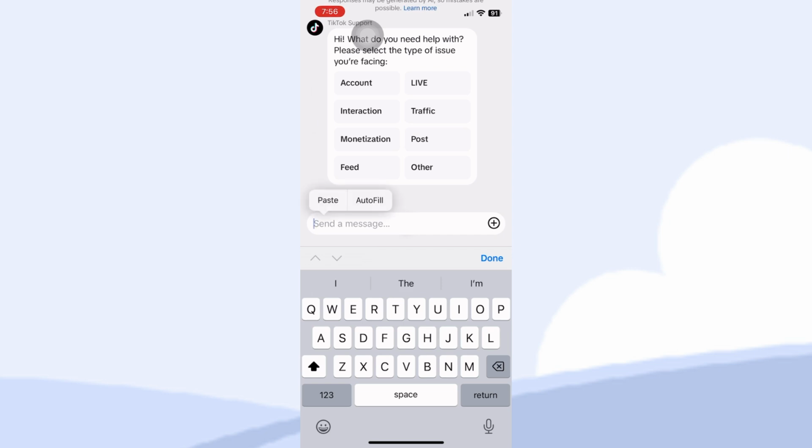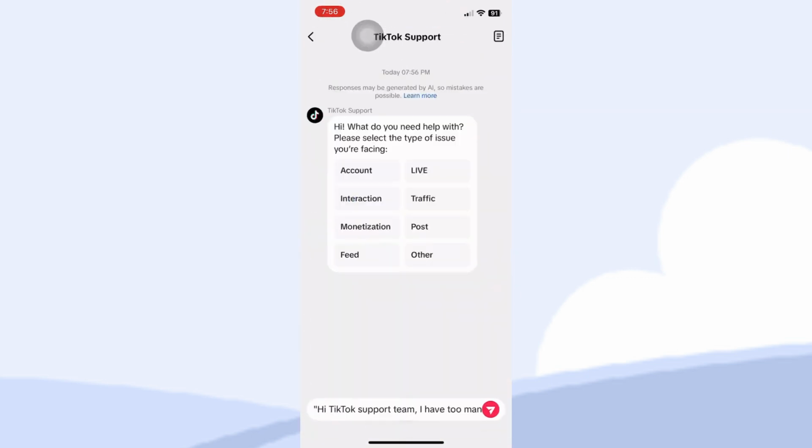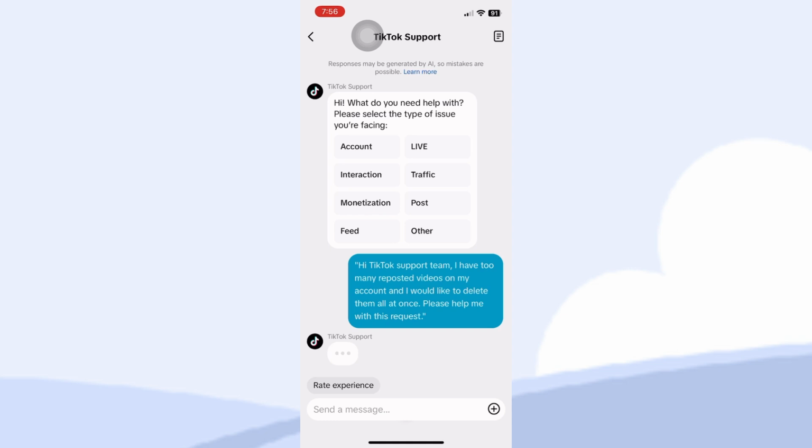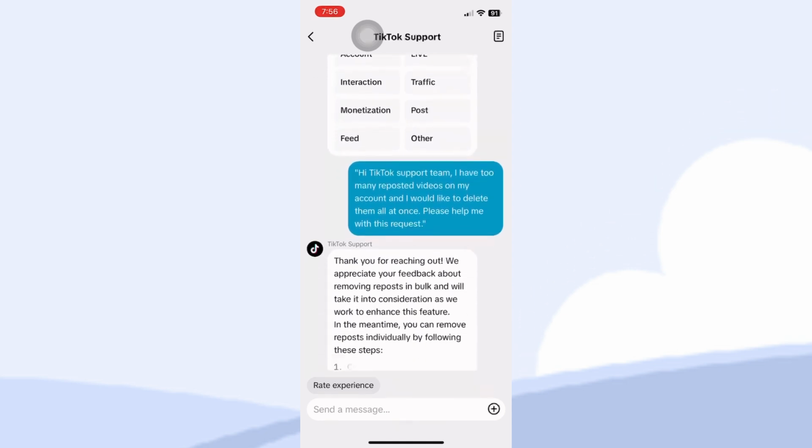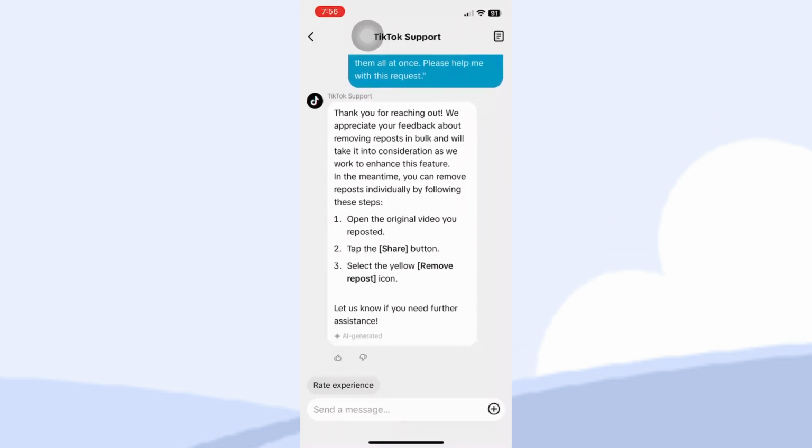Type this message. Hi TikTok support team, I have too many reposted videos on my account and I would like to delete all of them at once. Please help me with this request. Then tap submit. Wait for a few days. TikTok support team will review your request and if approved, remove all your reposts from your account.